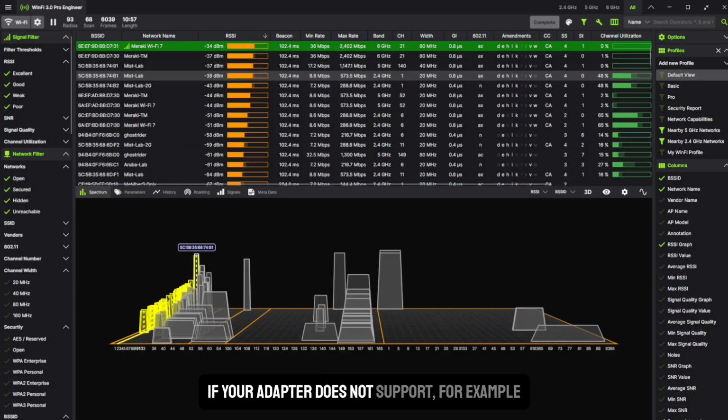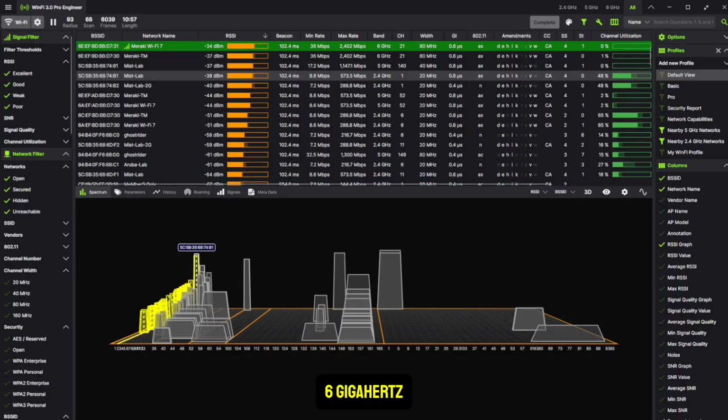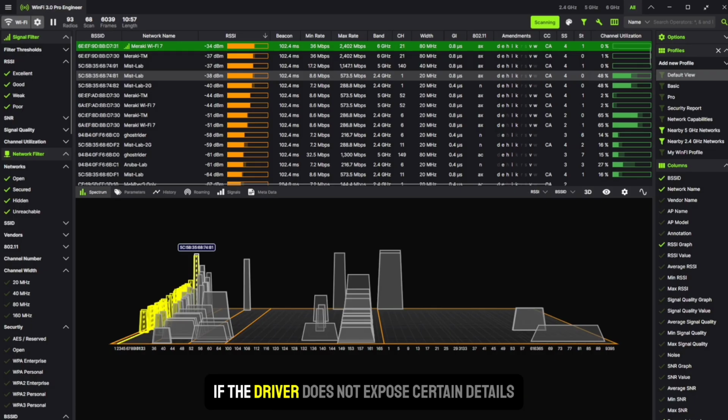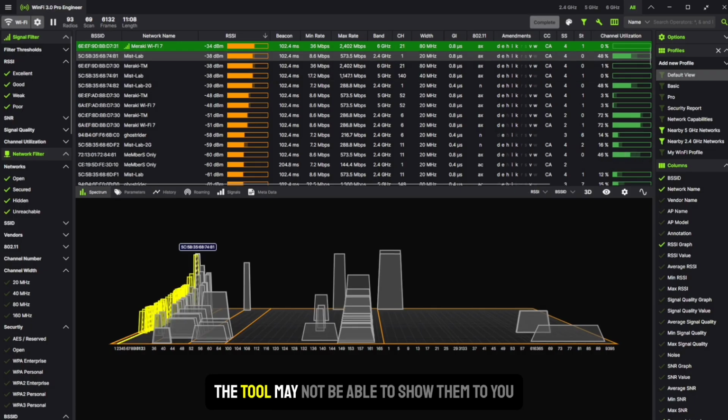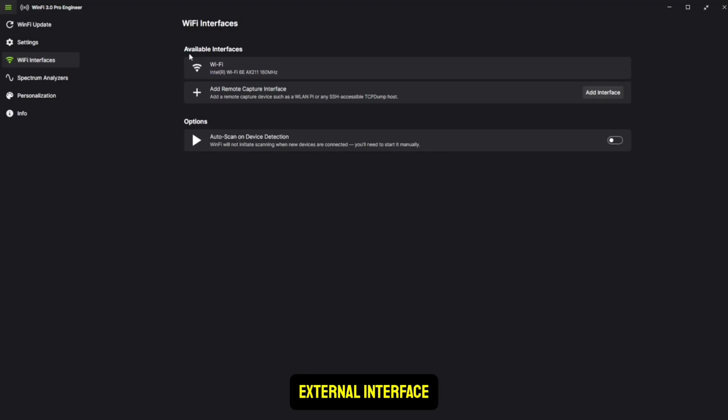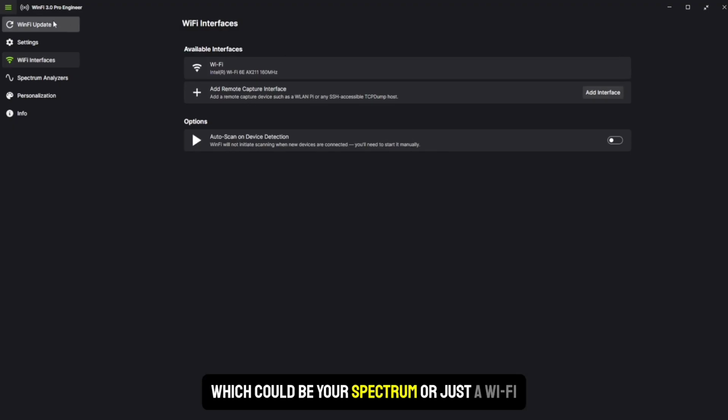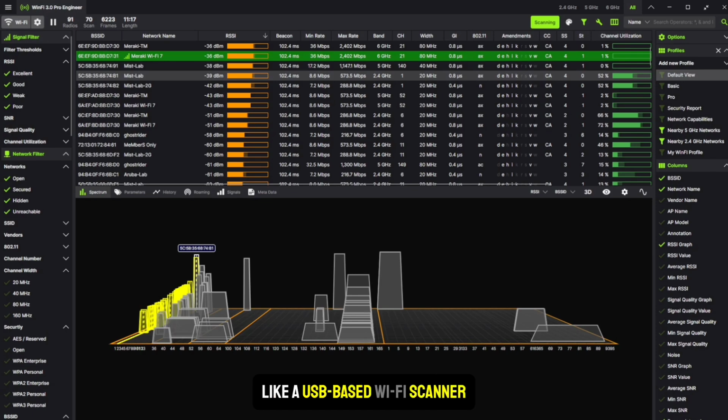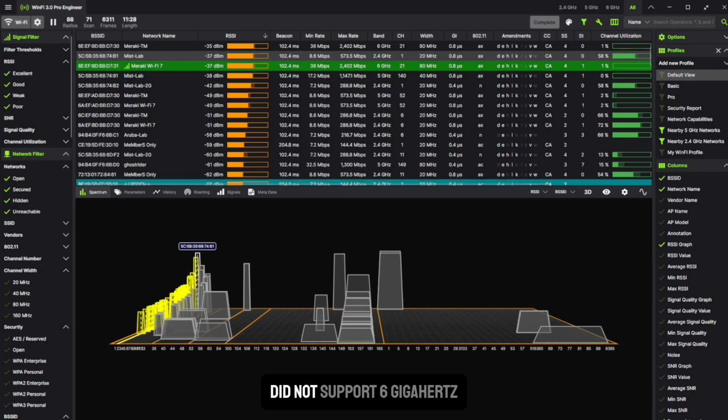If your adapter does not support, for example, 6 gigahertz, you can't magically expect it to show you information on 6 gigahertz. If the driver does not expose certain details, the tool may not be able to show them to you. And this is where the tool is more powerful. In some workflows, you can add other scanners or sources, where you can add an external interface, which could be your Spectrum or just a Wi-Fi scanner, like a USB-based Wi-Fi scanner. Let's say your adapter did not support 6 gigahertz and you just got yourself a USB-based Wi-Fi NIC.